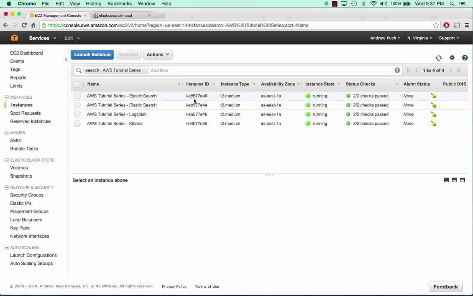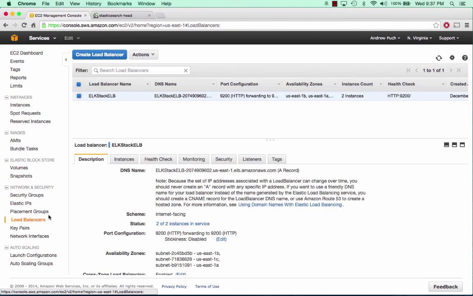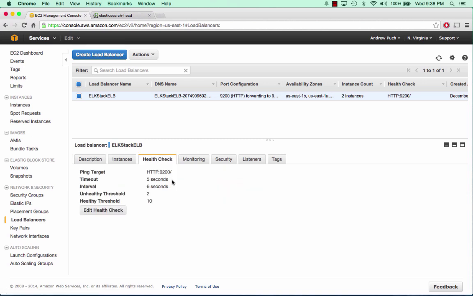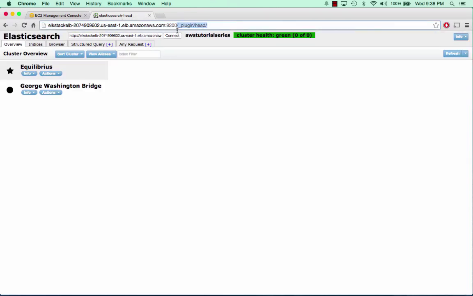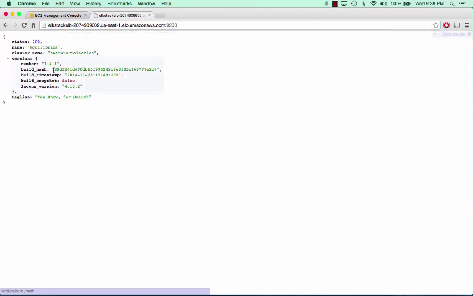So both of our Elasticsearch servers are now identical, and I'm sure a lot of you watching this were yelling at me that my YAML file inside my server said Elasticsearch as two words, and my EC2 servers were actually Elasticsearch as one word, so I just had to flip that real quick. And then I created a load balancer, and on this load balancer I'm saying inbound, outbound, port 9200, and my health check is also on 9200. And so we can see if we copy and paste our DNS name over, we get our cluster names. So we can see Equilibrius and George Washington Bridge. So we can see we're round robining between the two, which is awesome.